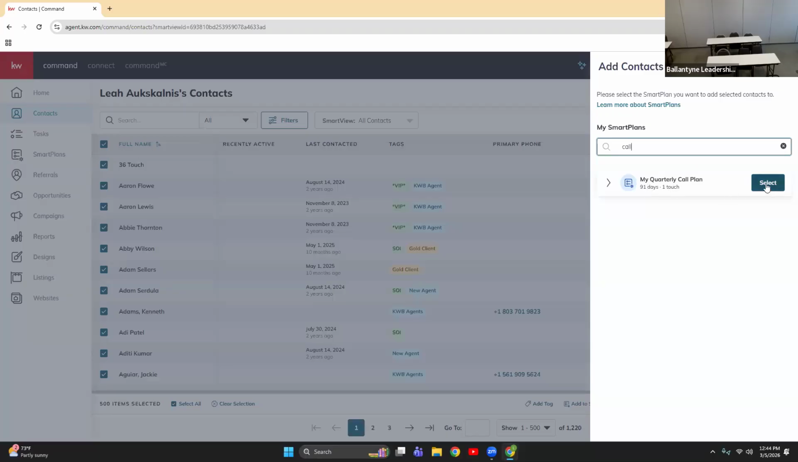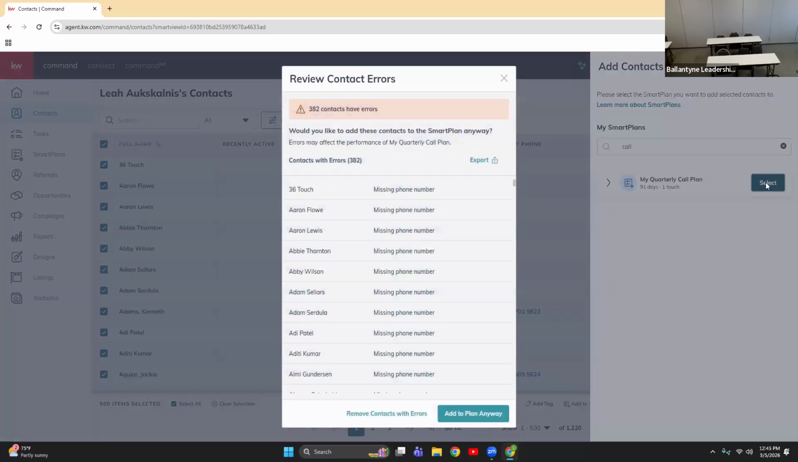Okay, so I click that first one, the quarterly call plan, and it's going to tell you that your contacts are missing whatever information it needs. In this case, a phone number, right? But that's the point here. We know that we're going to be missing information, so we can go clean that up. So in this case, usually we don't, but we're going to click Add to Plan anyway, the green button.